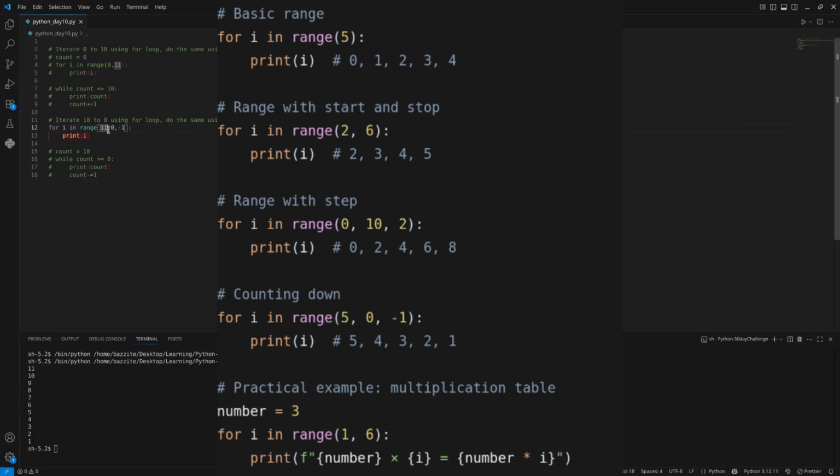For a more practical application, we can see that we have a multiplication table. A variable of integer 3 is assigned to number, and for each i in the range, we are specifying starting from 1 and stopping at 6, which means it should count from 1 through to 5.